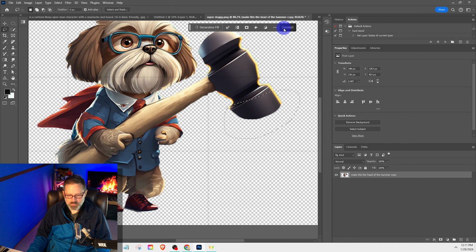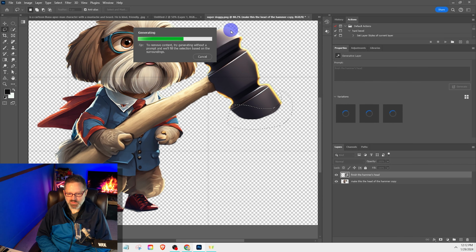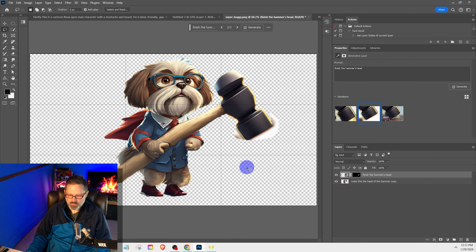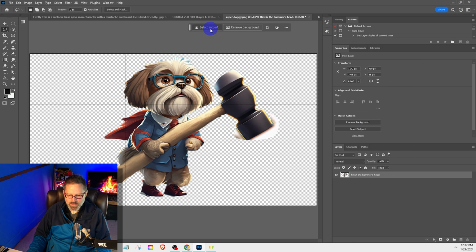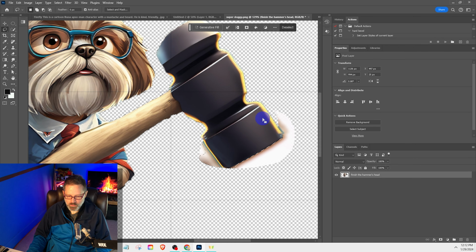Okay, let's just do deselect. Let's just try a little bit more. Let's try and make it like that. Finish the hammer's head. Or maybe we'll just leave it the way it is. Okay, that one's kind of better. So let's merge those two. Click the one on top, then hold Shift and click the one below, right click, merge layers, select subject. Beautiful. Oh, it did good that time.